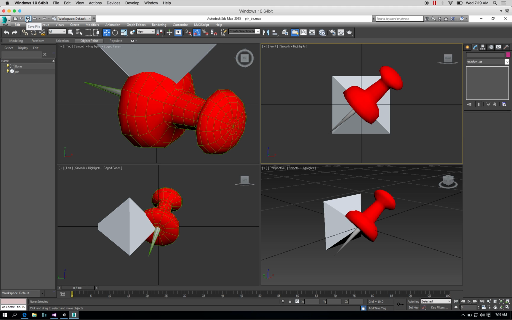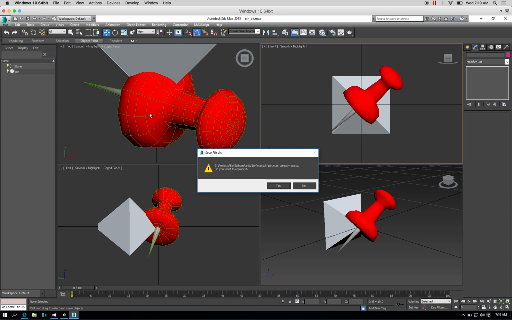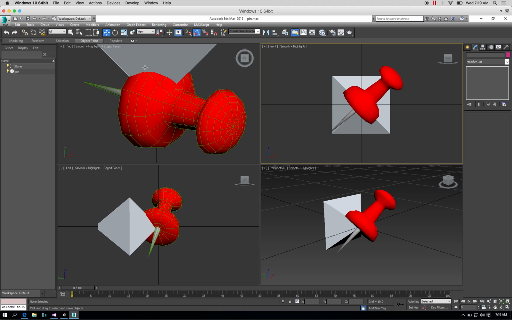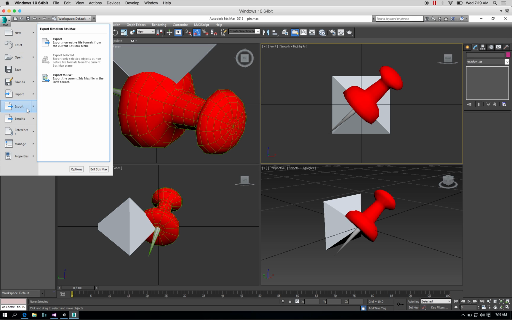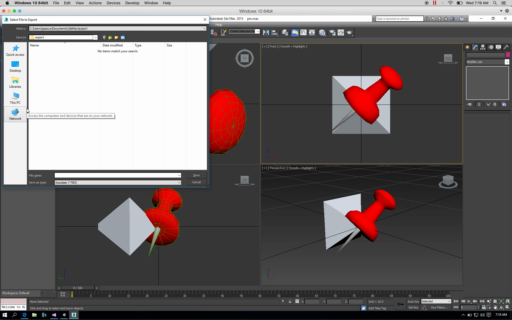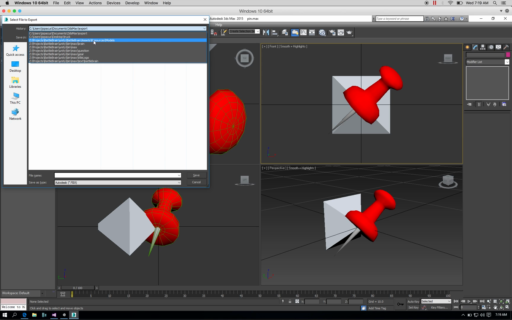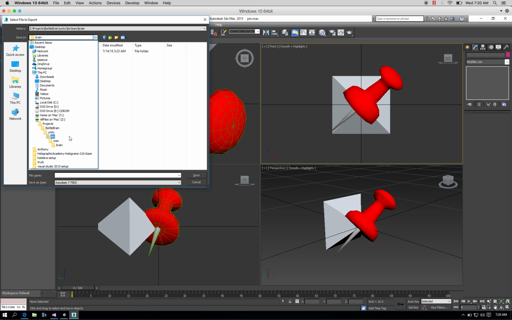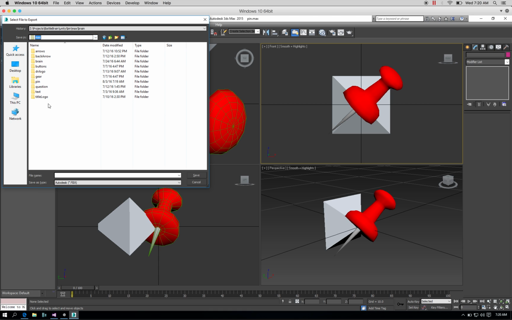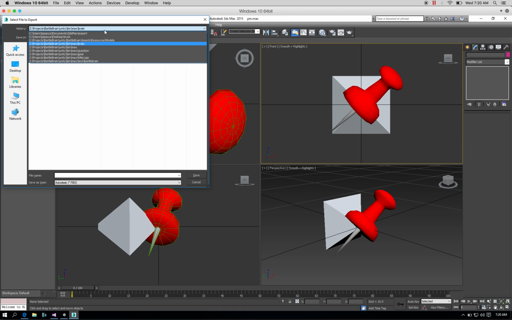Just going to save this as the original, because this will be what I'm going to export out to the game. So now let's go ahead and do export and get it into Unity. Export. Alright, and it's going to be an FBX. We're going to put it here in the Max folder, and I created this pen folder, so just going to export it here. Or I guess I probably could just export it directly into the Unity directory.